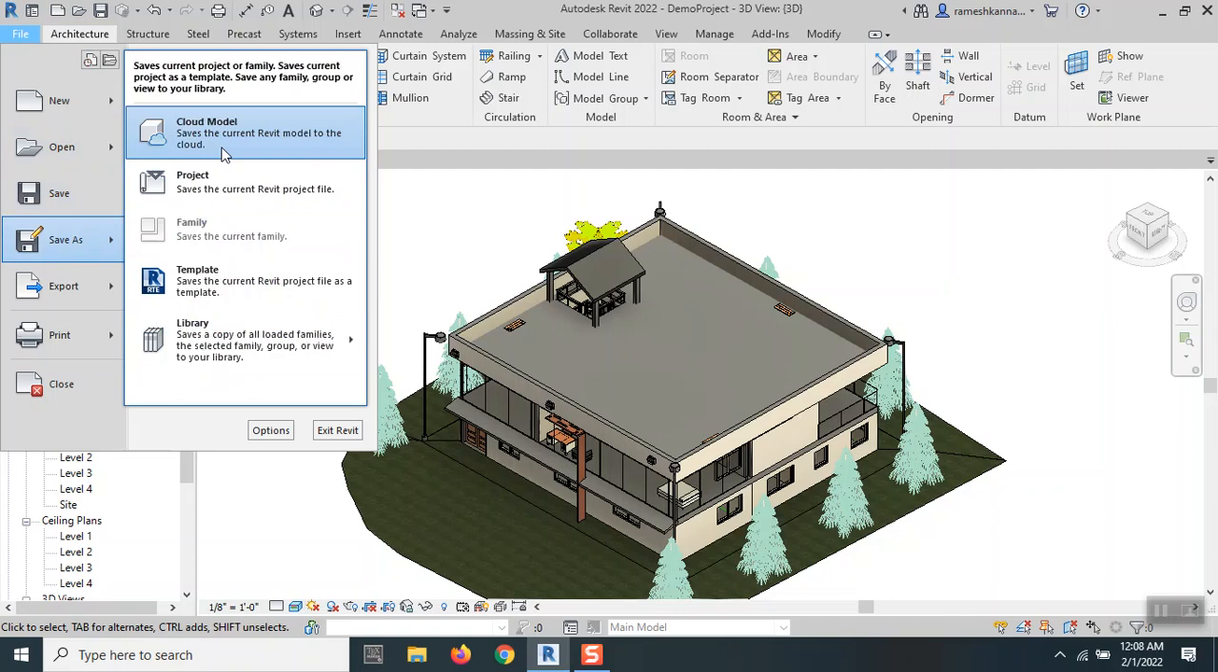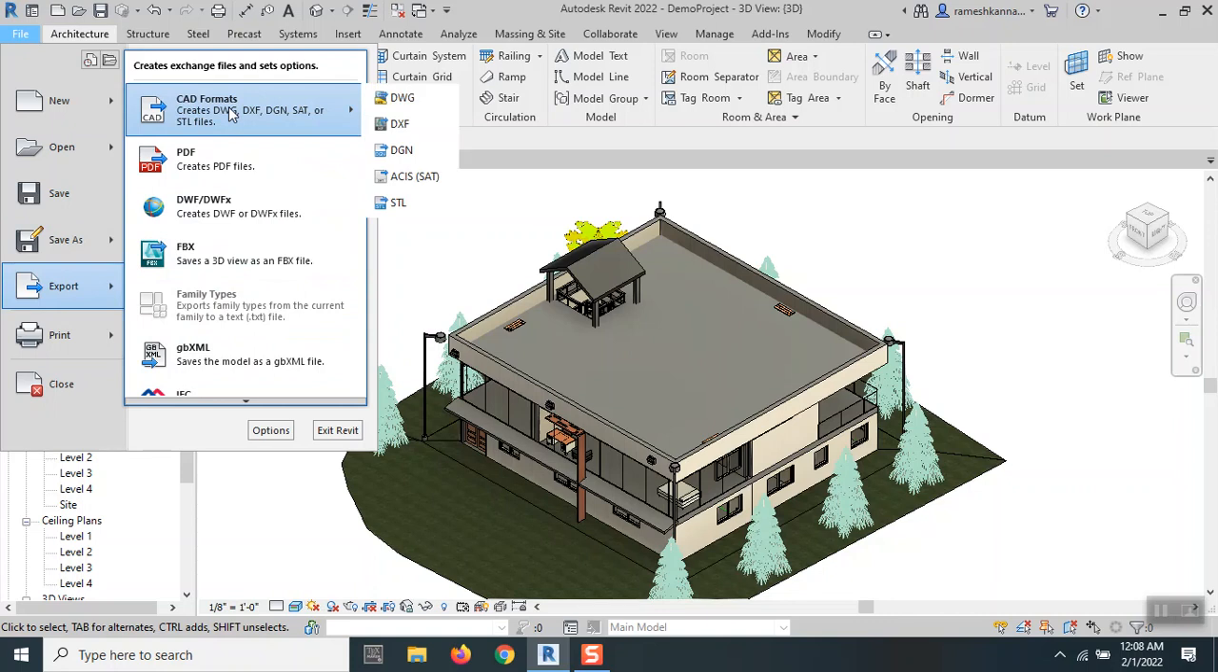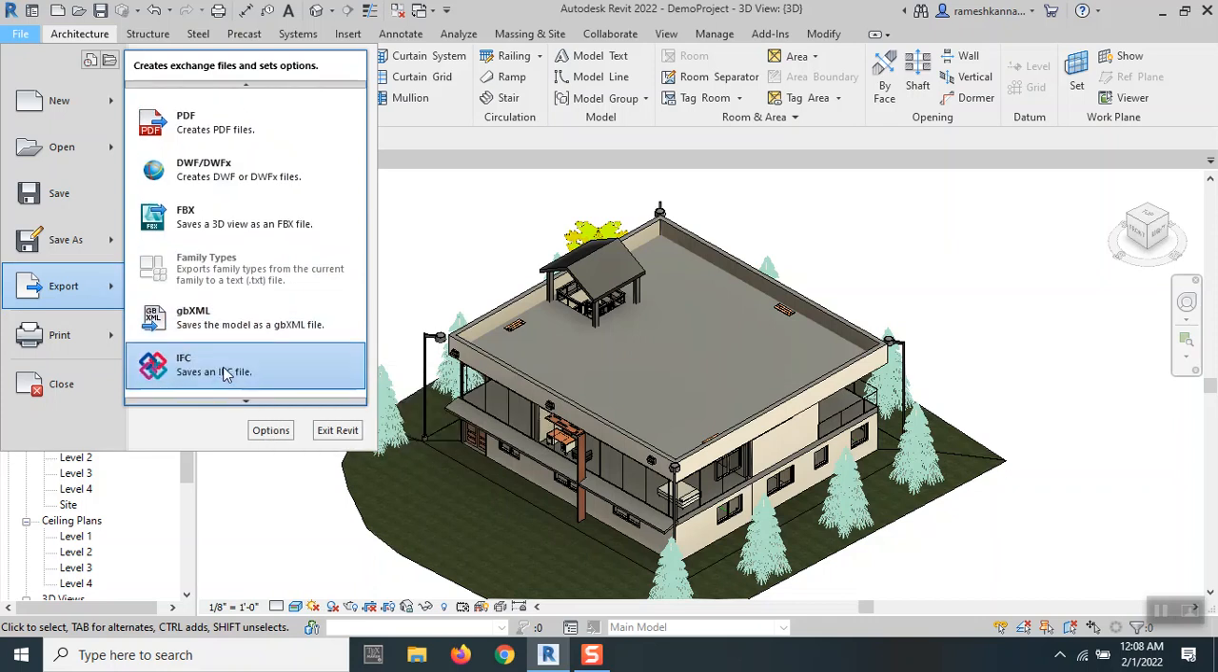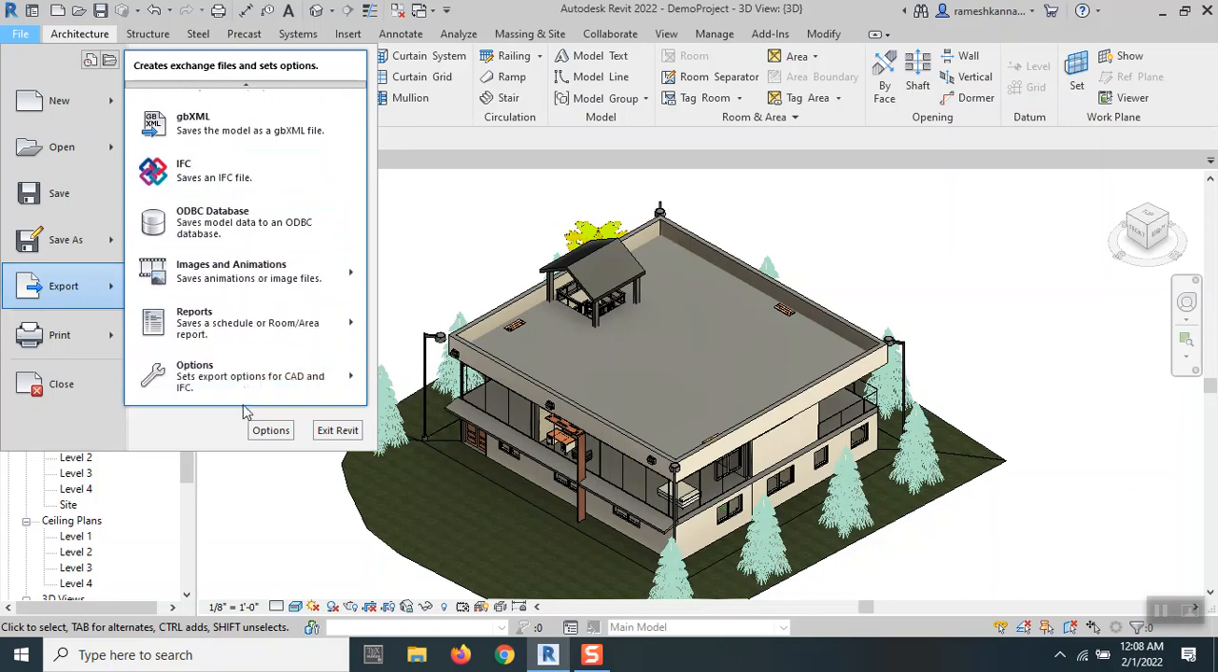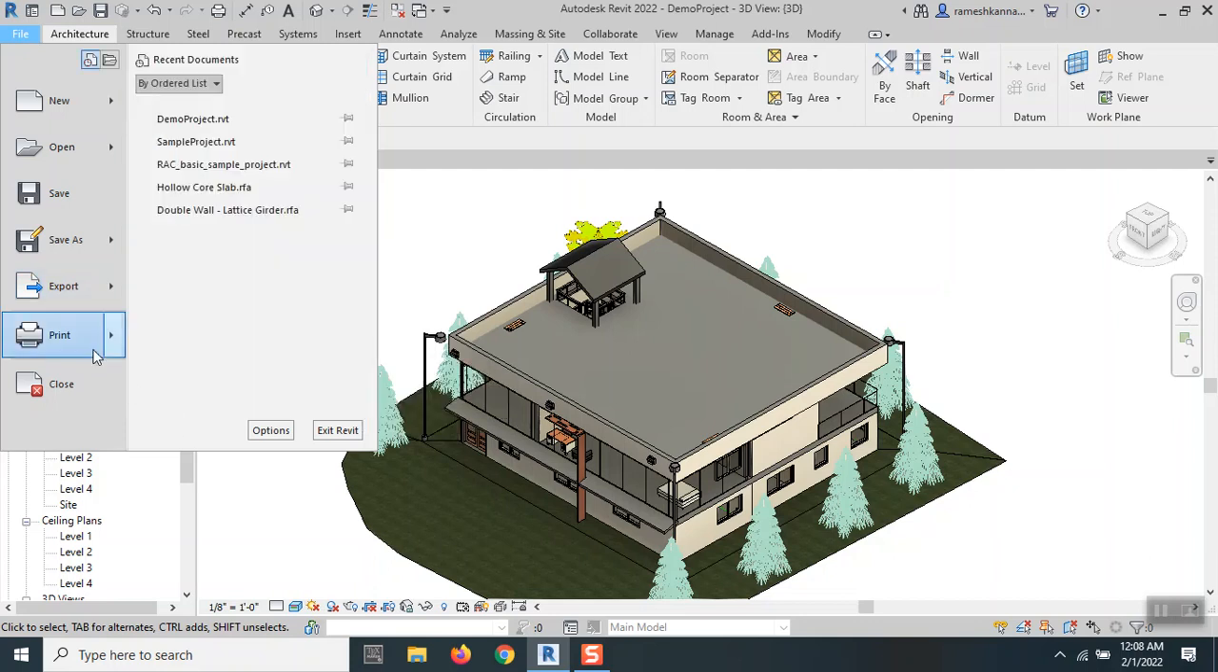You can save a cloud model or a project, and a project cannot be saved as a family and vice versa, right? And then templates and library, and so on. You can even export it to a wide variety of formats like CAD, PDF, DWF, gbXML and IFC. This is a very important thing. We'll talk about this in much more detail, and you can also see other things like animations and image reports, and options and so on. And then we can even print this, and you can probably close this for a moment.